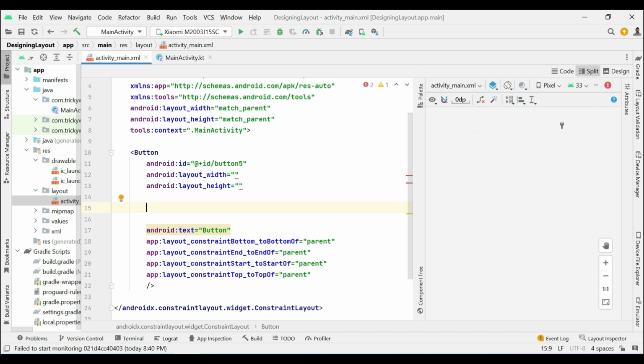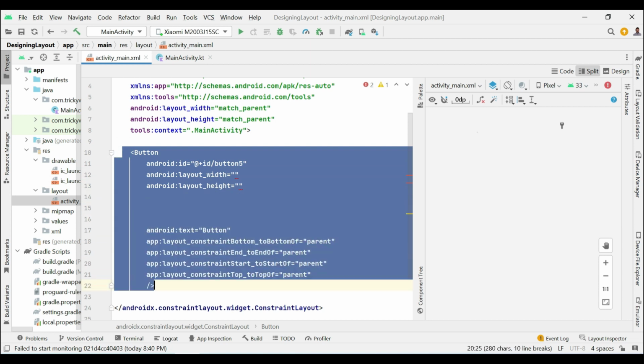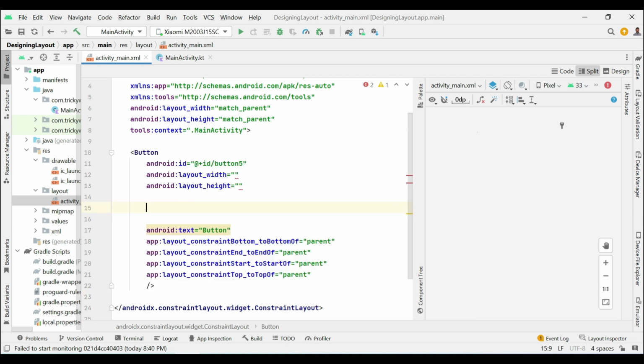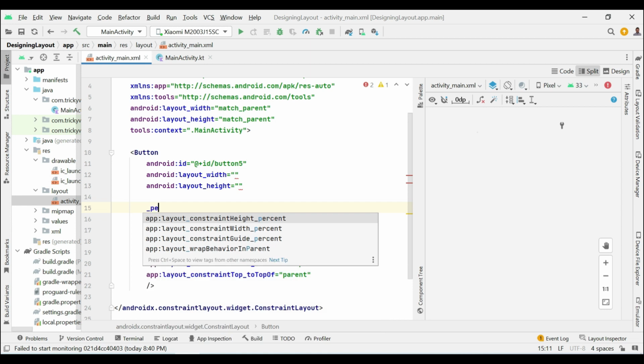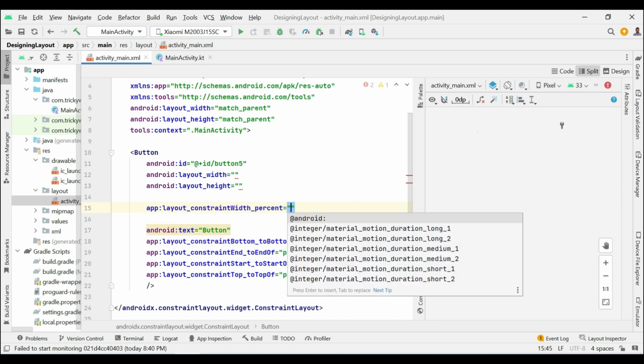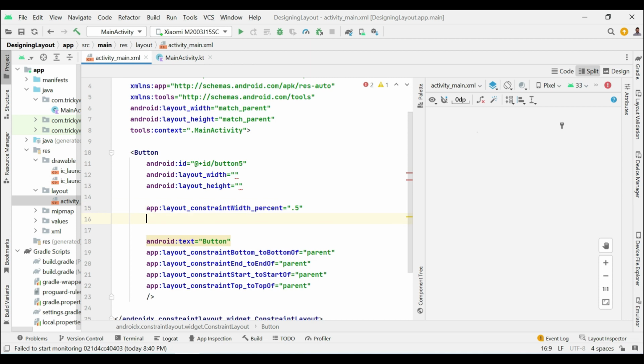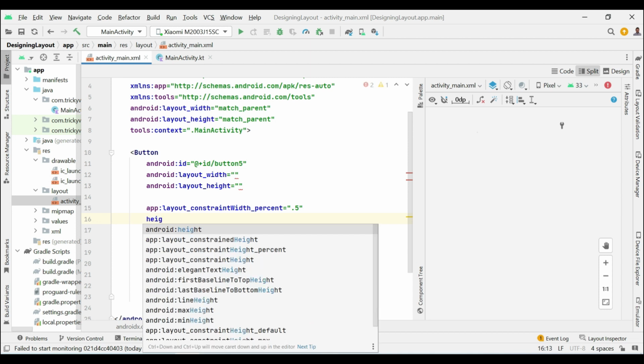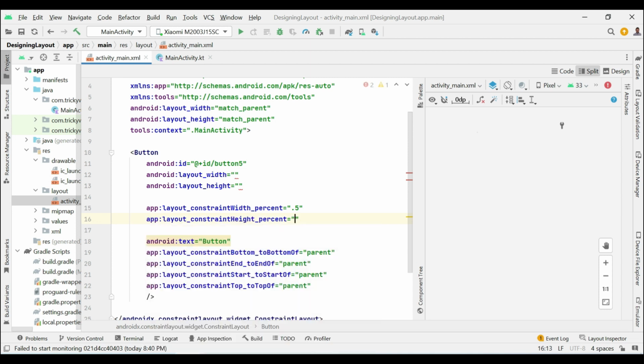Now coming towards the third question, how we can set a view width and height in percent with respect to its parent width and height. So we want to set width and height of this button to 50% of its parent width and height. For that I am using two attributes, constraint width underscore percent and setting its value to 0.5. And for height, I am using constraint height underscore percent and also setting its value to 0.5.